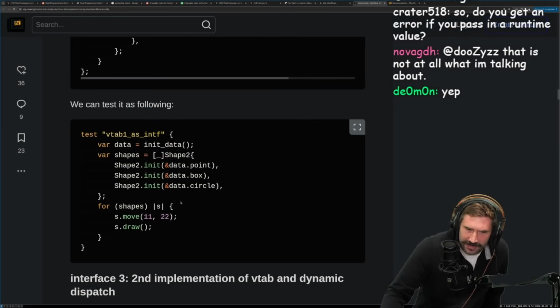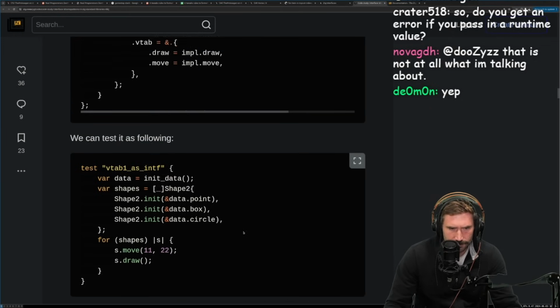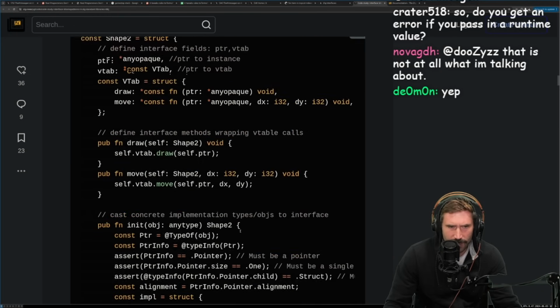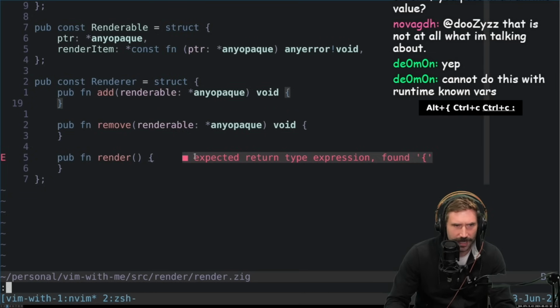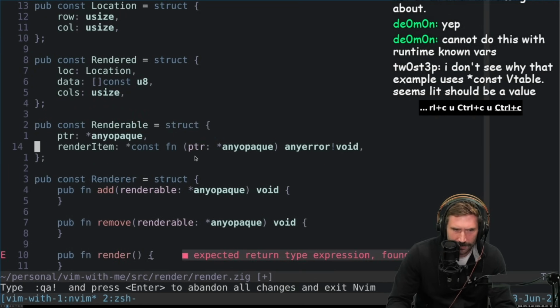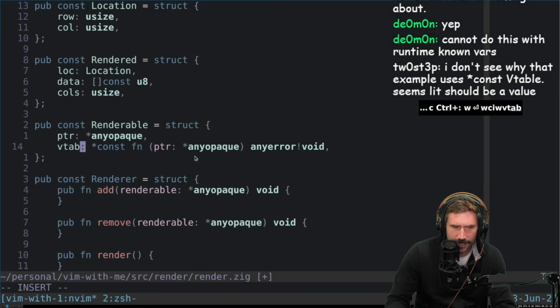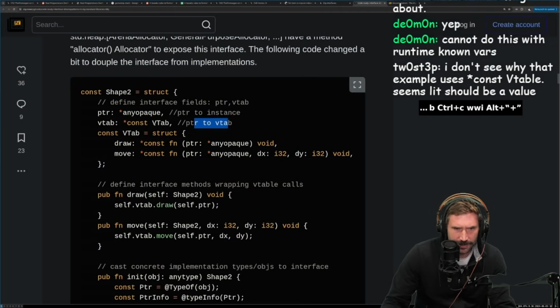I think I get it. I want to say I get this, but I only get it lightly. I want to program it myself, okay? So that means a renderable. I do want this like vtab, right? However they did it. All right.